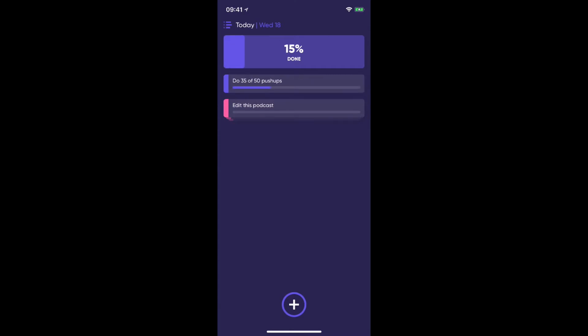So this is fine. It's easy to understand, but there's no haptic feedback. I think it would have been good to have a haptic feedback in this case.